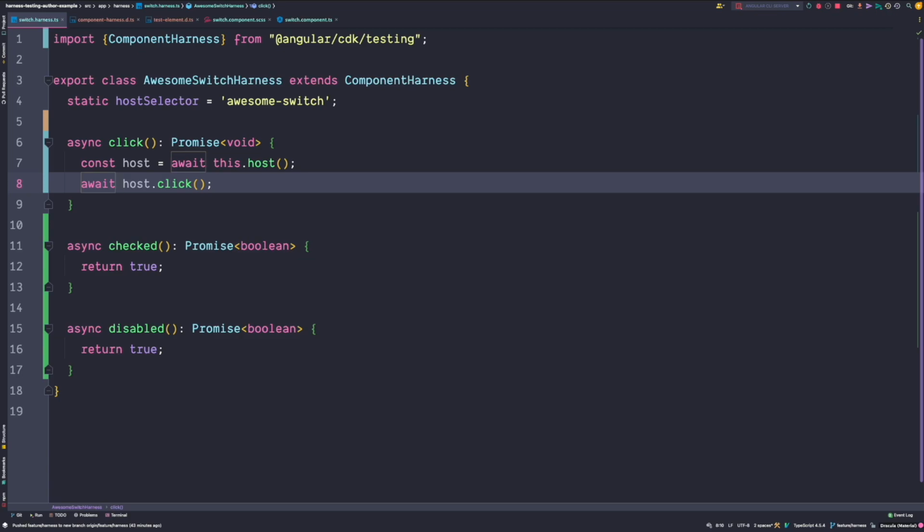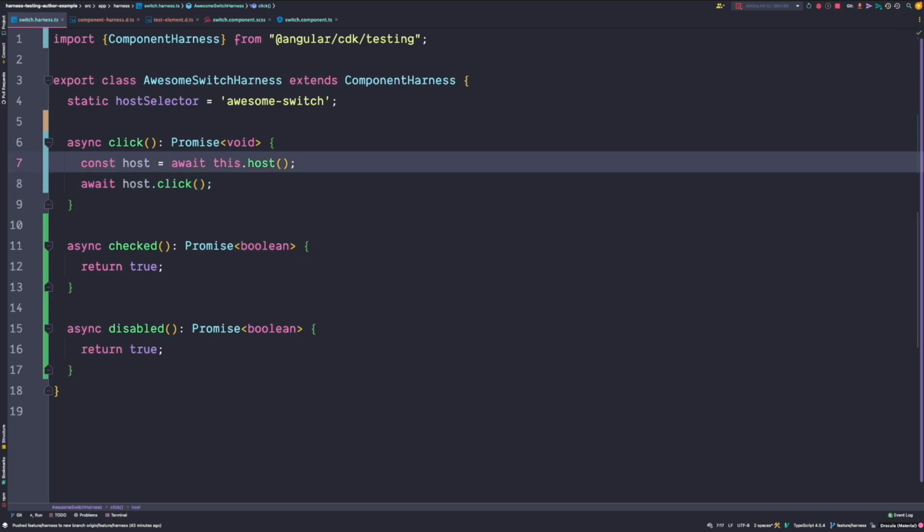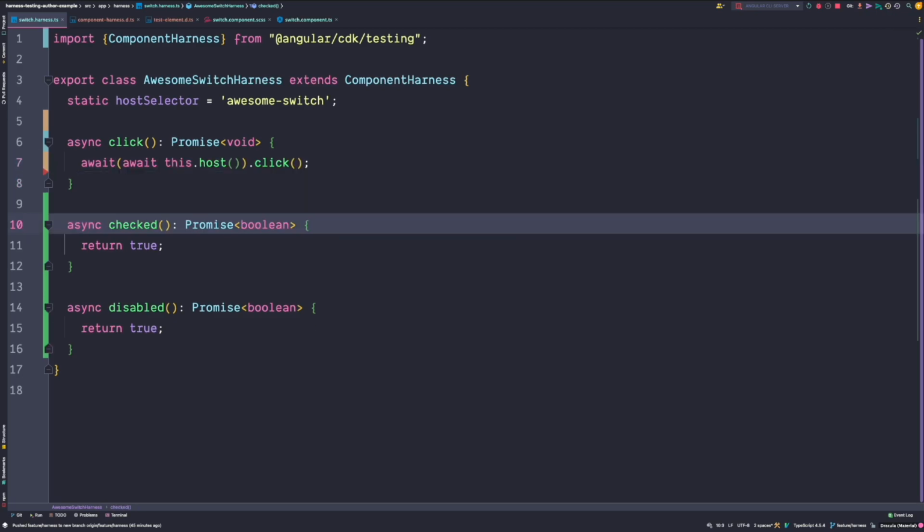So by calling this click method on the test element, we are assured that the CDK takes care of change detection and fixture stabilization behind the scenes. We can even refactor this into a one-liner. So that's pretty easy, isn't it? So let's move on to the next one, to the check method.